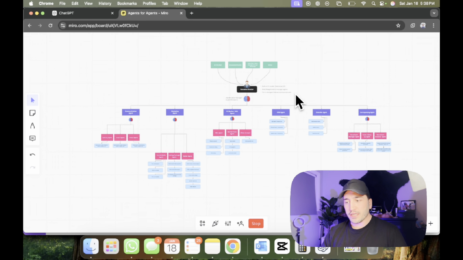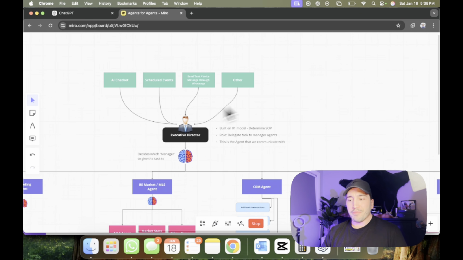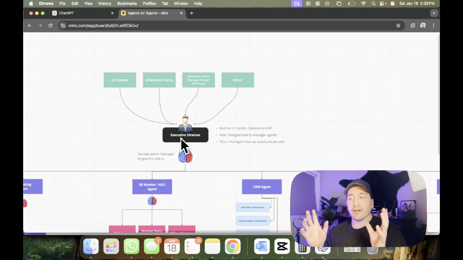So the overall concept here is that you're going to have basically one executive director or like one master agent who's going to take care of all of the other agents underneath him and sort of be the go-between that you communicate to in order to get everything else done.